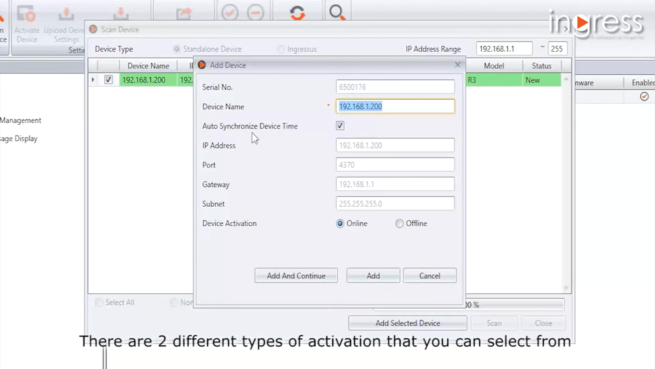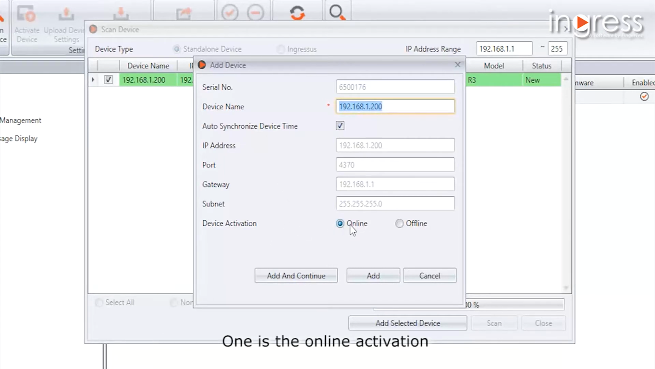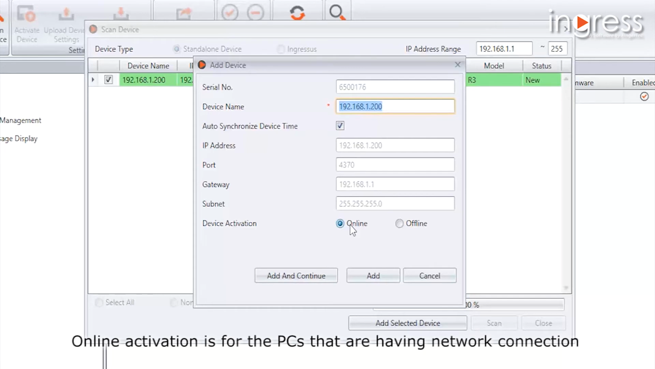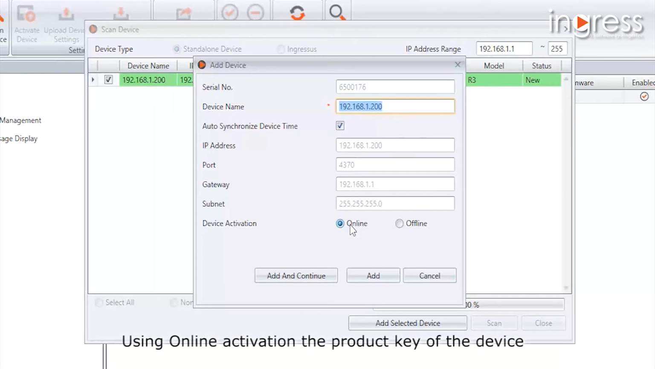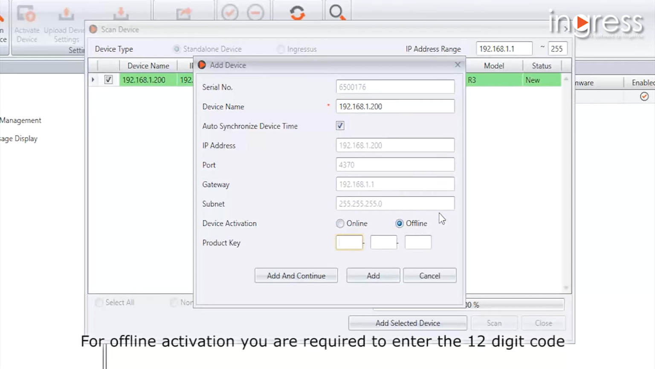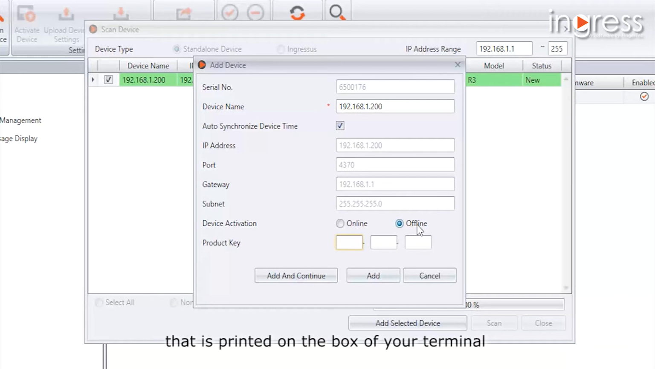There are two different types of activation that you can select from. One is the online activation. Online activation is for PCs that have a network connection. Using online activation, the product key of the device can be obtained online from our website. If your PC does not have any network connection, you ought to select offline activation. For offline activation, you are required to insert the 12-digit code that is written on the box of your terminal, which is the product key of your terminal, into the software.